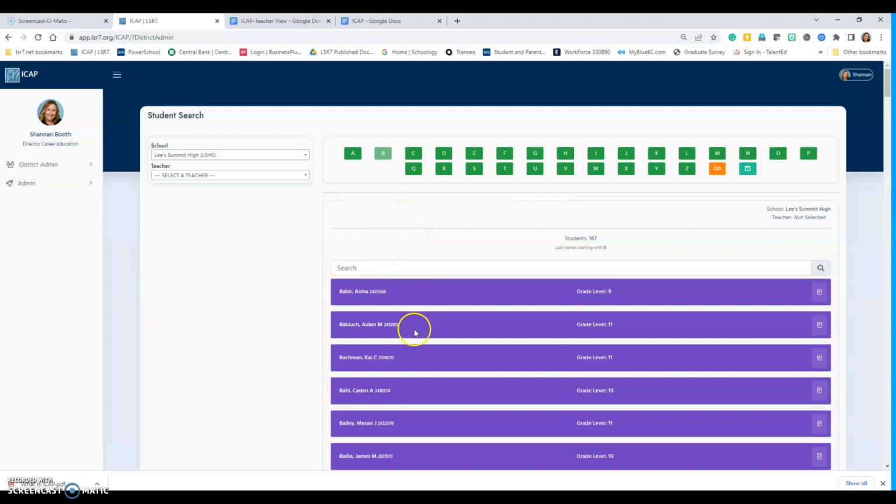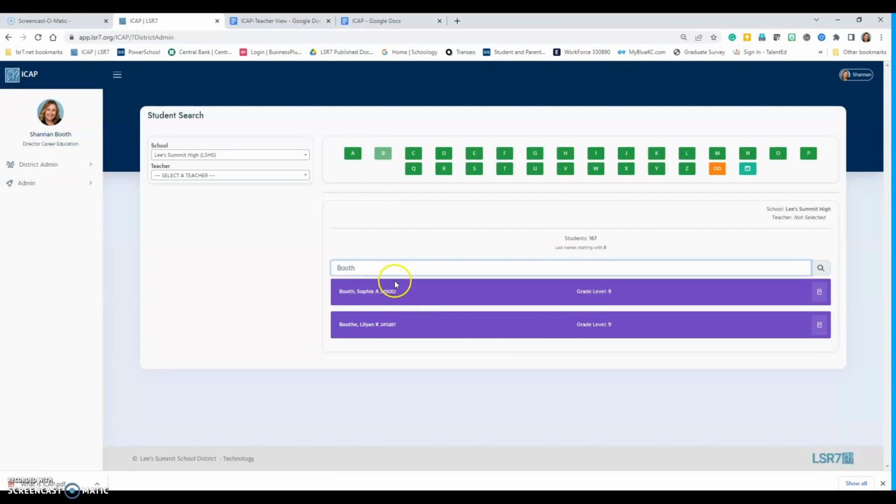You may not see any students listed here because you need to know the last name of your advisory. So I'm going to start with B. Then you'll be listed in alphabetical order, or you can search for a certain student. Once you've located that student, you'll click on this icon here to open up their ICAP.